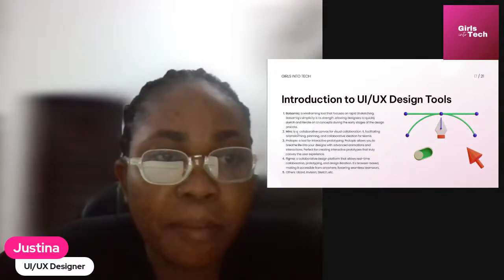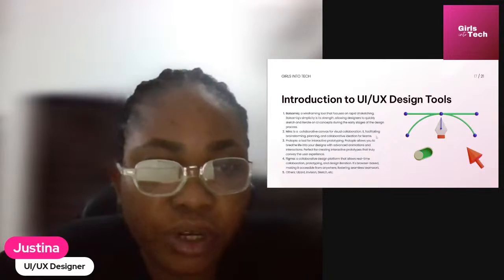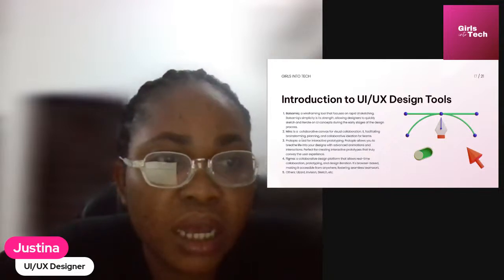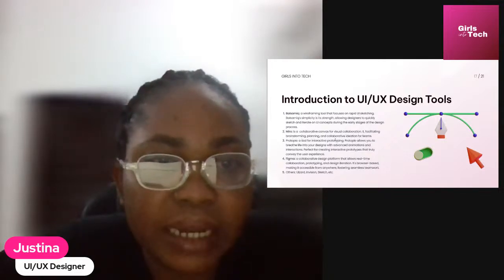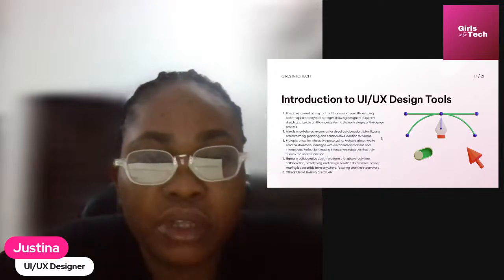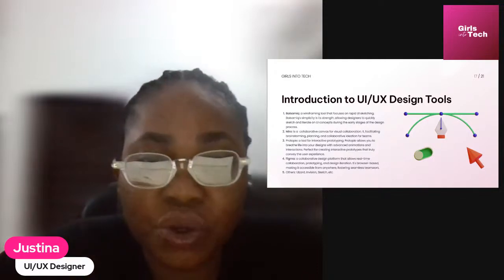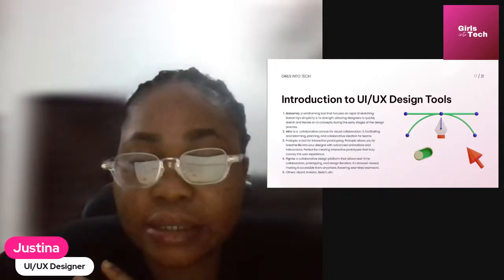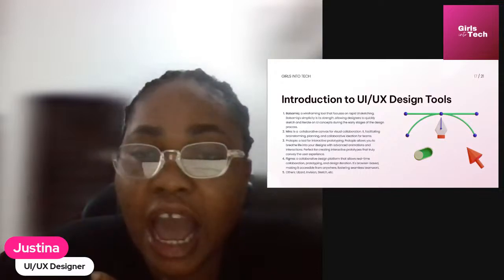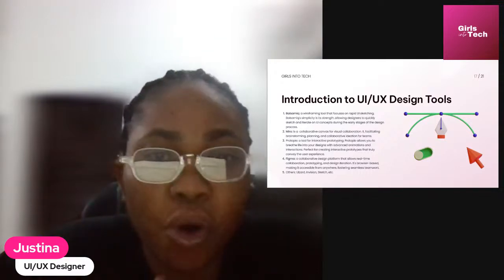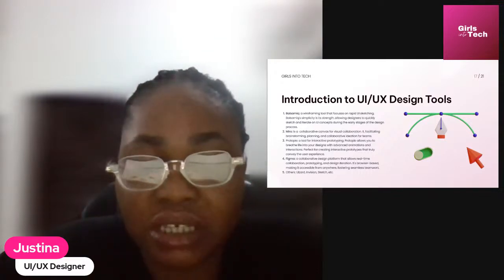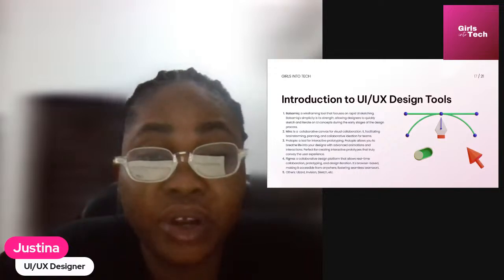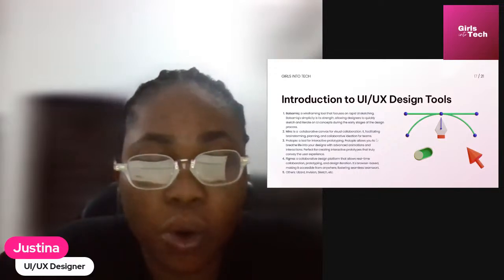So we also look at Miro, right? Miro is a collaborative canvas for visual collaboration. It facilitates brainstorming, planning, and collaborative ideation for teams. So it's basically an ideation tool, right? It just has so many features that you can use for ideation, like notes and all those amazing features. It's really a great tool, right, for ideation and all, right?